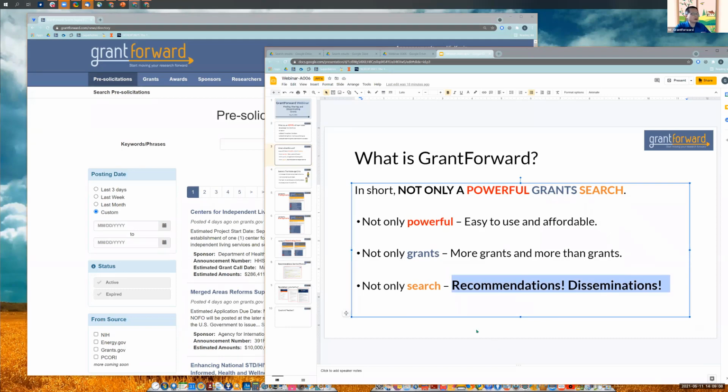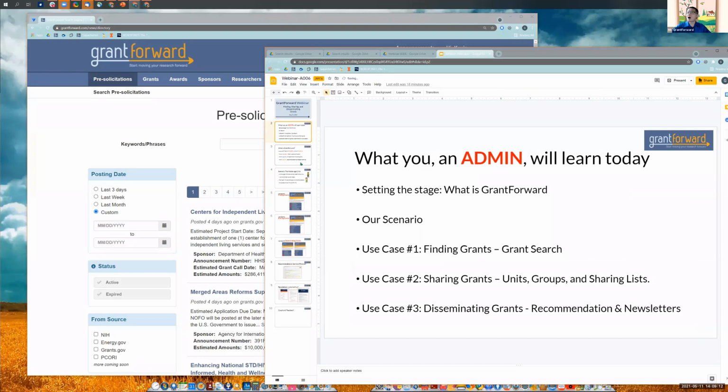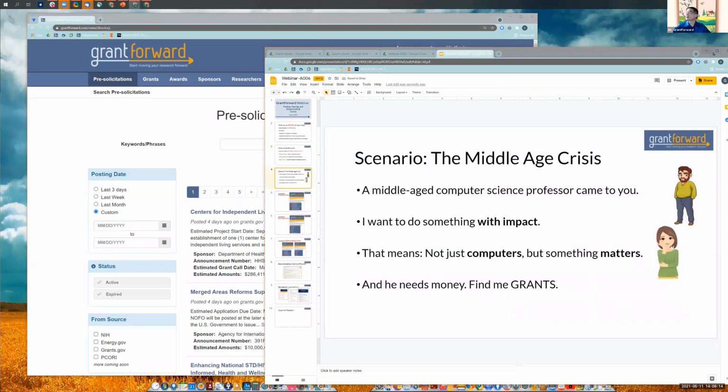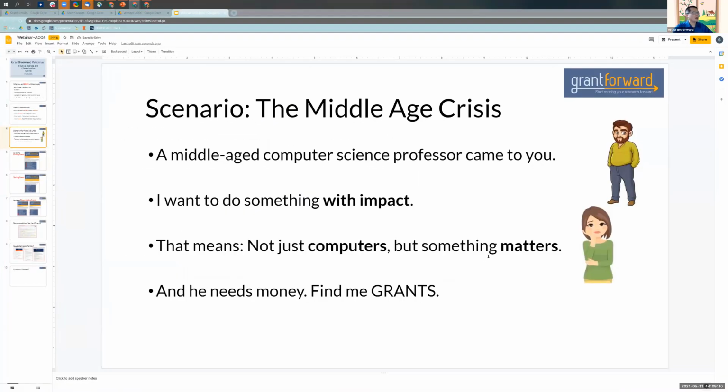Okay, so this is a small refresher about what GrantForward is. Now let's get into our scenario. As I said, our demo will be scenario driven. This scenario has a name: the middle age crisis.